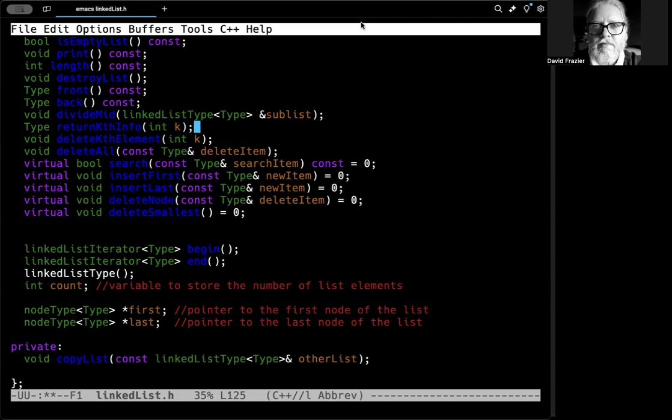So the divide mid, it's not going to matter whether it's unordered or ordered, so we can just go ahead and place the function directly in the linked list.h. So that simplifies our lives a little bit. This takes, as you can see on the screen here, a parameter of another linked list type. So it's going to take that sublist.